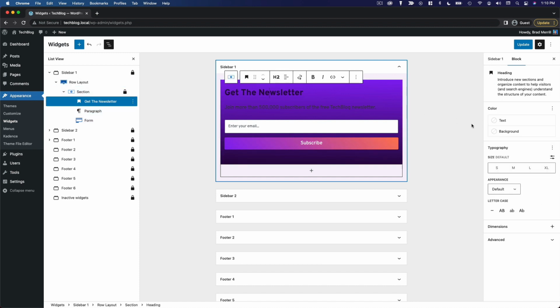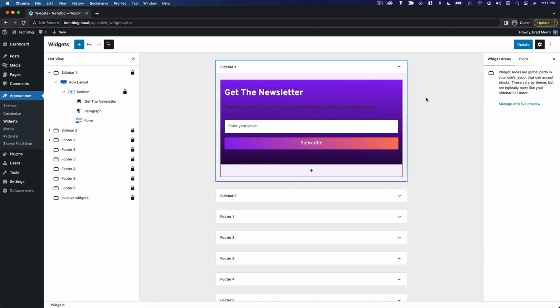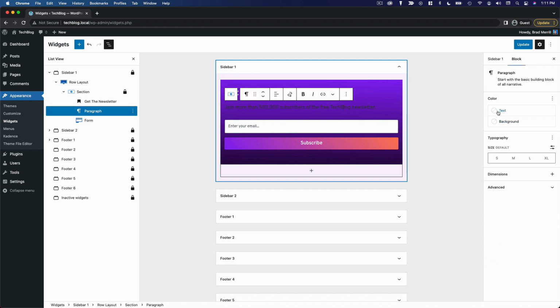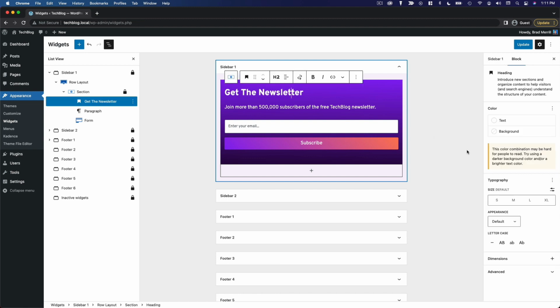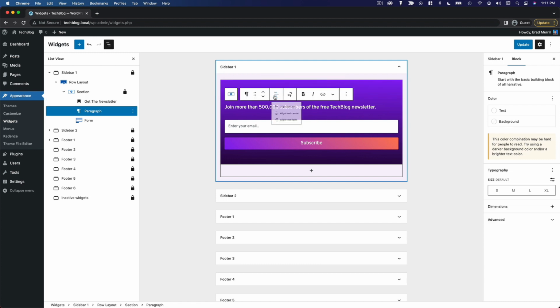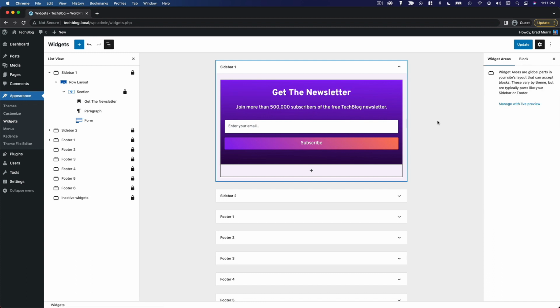So we'll change the color of the heading text here. Make it white. Same thing with the paragraph text. And then I'd also like to center this text. So we can do that up here, align text center. Same thing here. And that is our newsletter subscription form.